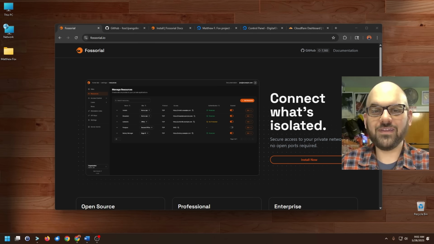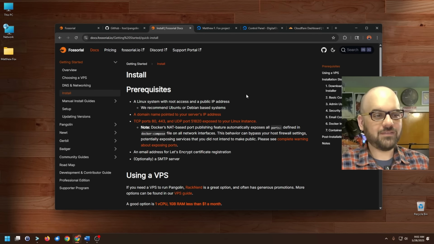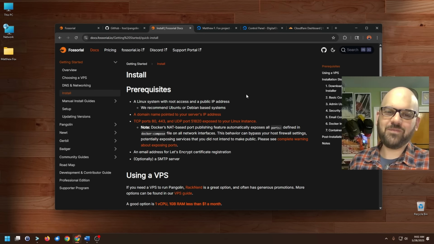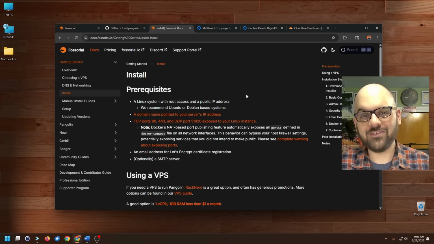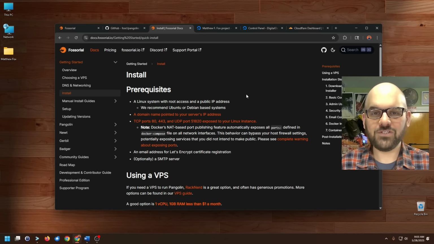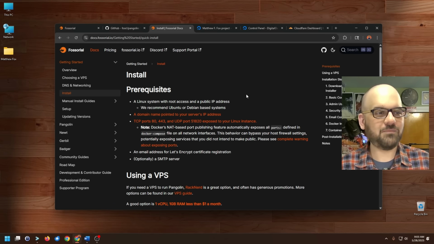This is getting started, and what better way to get started than RTFM? That's it. We're going to go to the docs. Fossorial did an amazing job putting documentation together for the Pangolin project. All right, we need a Linux system with root access and a public IP address. In today's video, what I've done is I've gone ahead and created a virtual machine over at DigitalOcean. It's got 1 vCPU and a gig of memory.